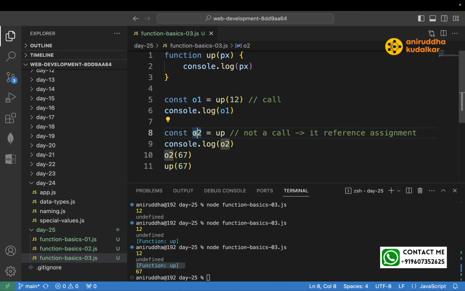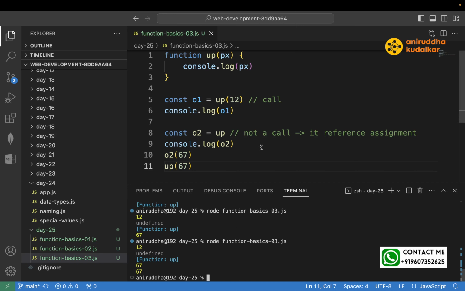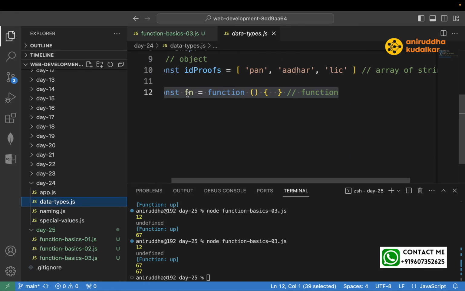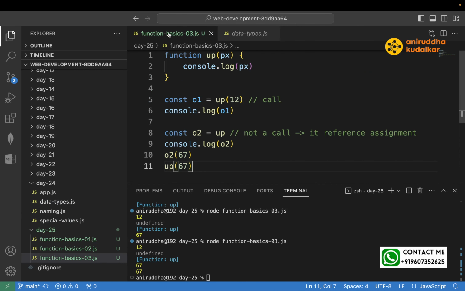Whatever O2 is, it is just another name for the up. Either you can directly call O2 like this. In turn, it is going to call this one internally. Correct? So that's the meaning of yesterday's code. One variable can hold a reference to the function.